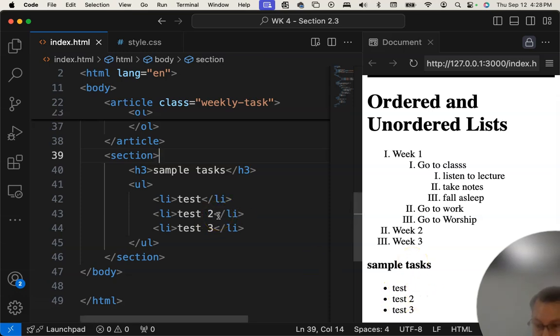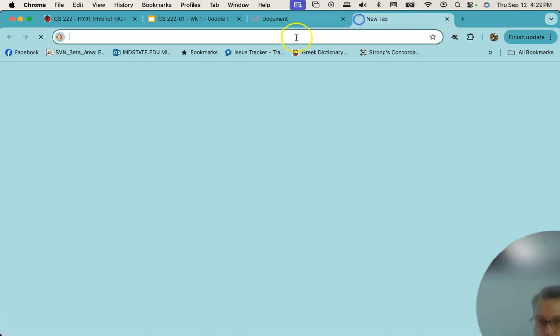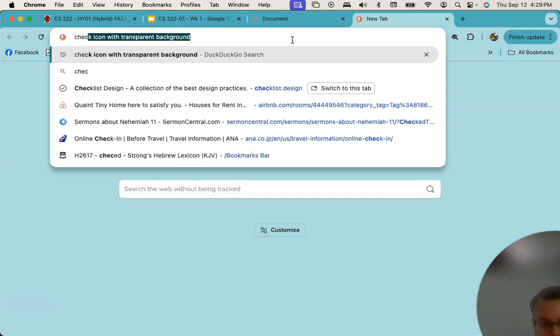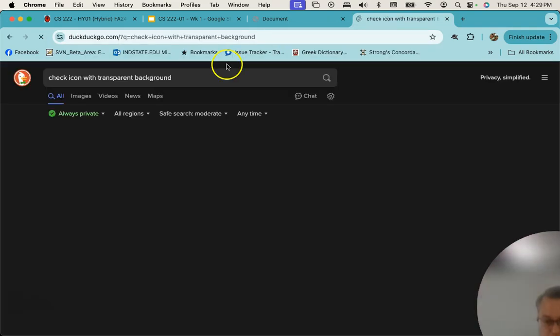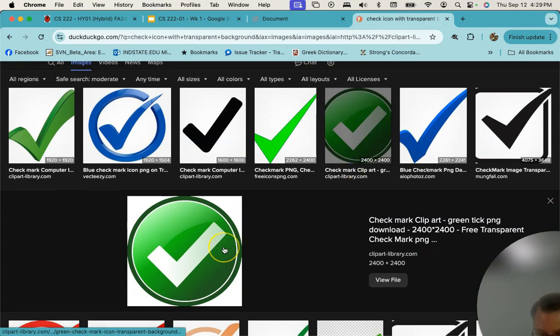All right. What if I wanted to change this bullet to something completely different? Like maybe I wanted to use my own image. Well, I downloaded some images, okay? And if you want to, this is very simple to do. Just go out into Google and you could type in, as a sample, check icon with transparent background. And all you want to do is find one, like here looks like a good one.